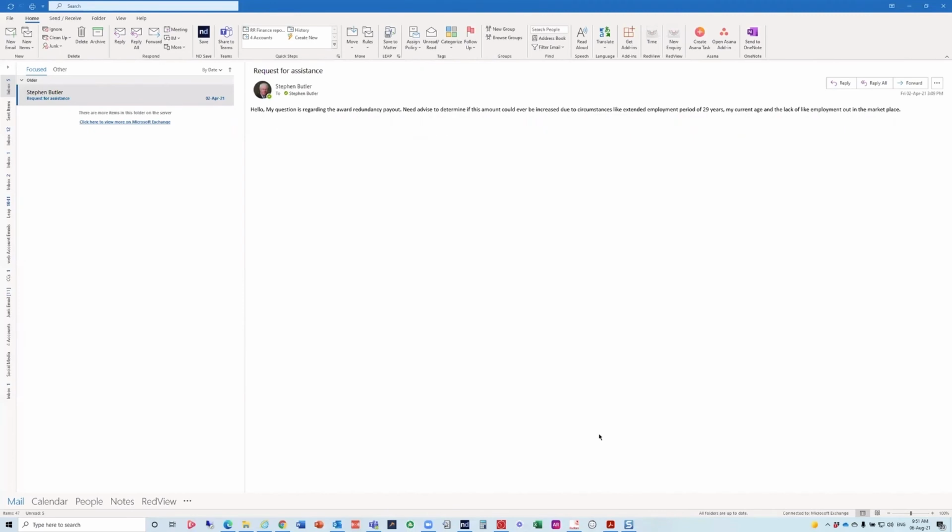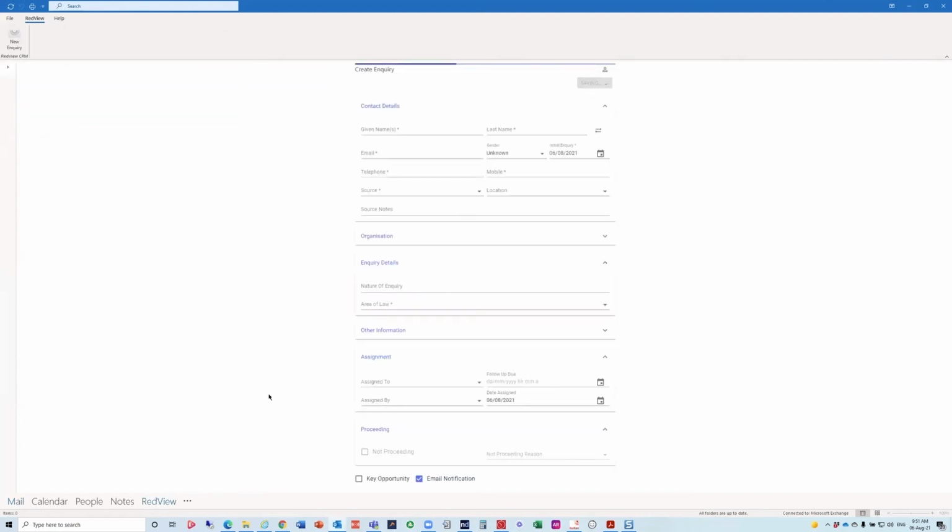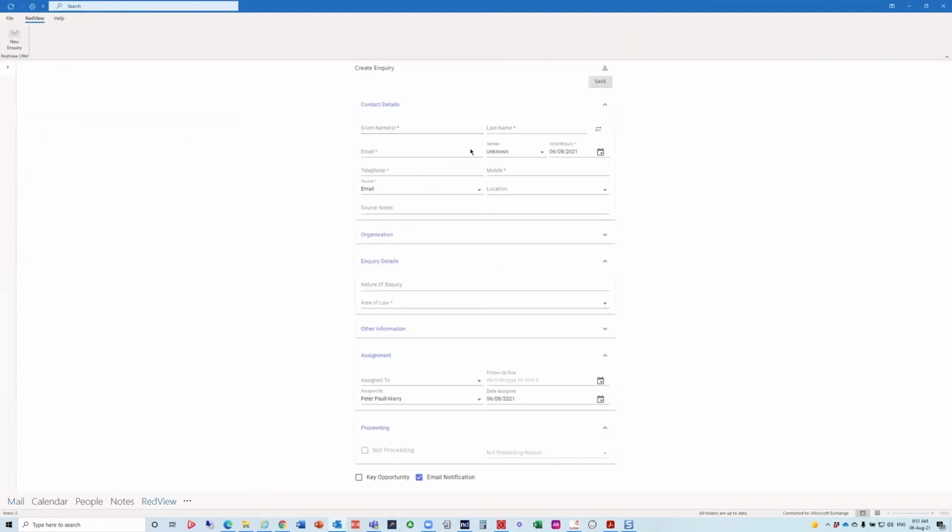Remember that inquiries can also be captured quickly by RedView within Outlook. It is accessed from the Outlook navigation bar at the bottom of the screen. Depending upon your display option, this will either indicate a RedView menu item or an add-ins icon. Selecting this function triggers exactly the same screen as we have shown here, and it functions in the same way.